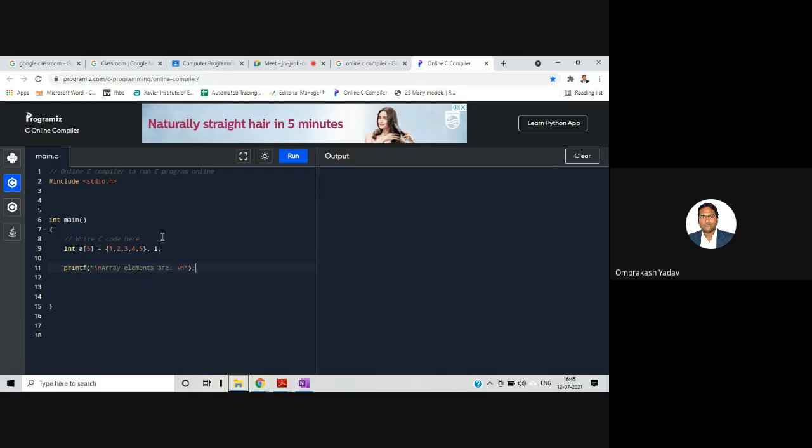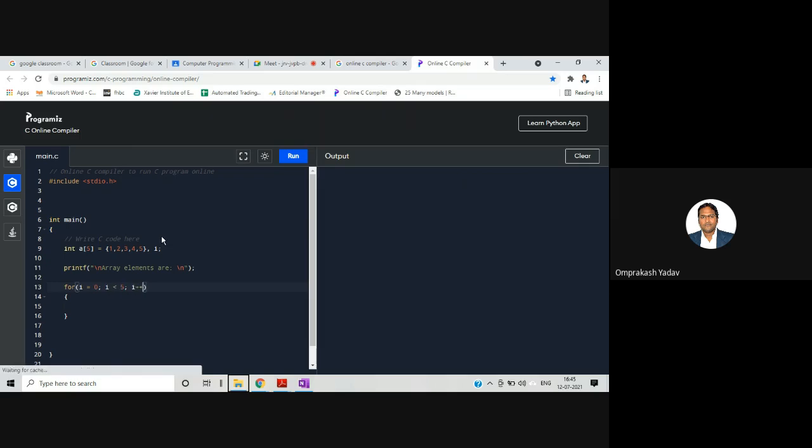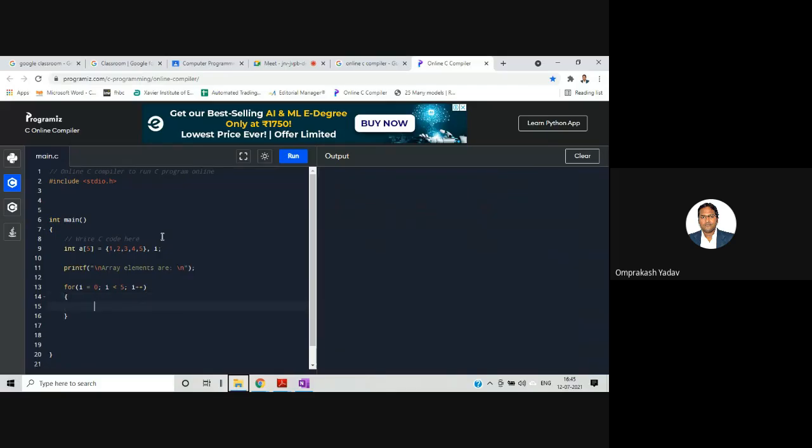And I'll apply one for loop. Here I write i equal to 0, i less than 5, because 5 elements are there, i plus plus, and I'm printing with printf. So I'm just printing the array elements, %d, one space, a of i. So I have printed.